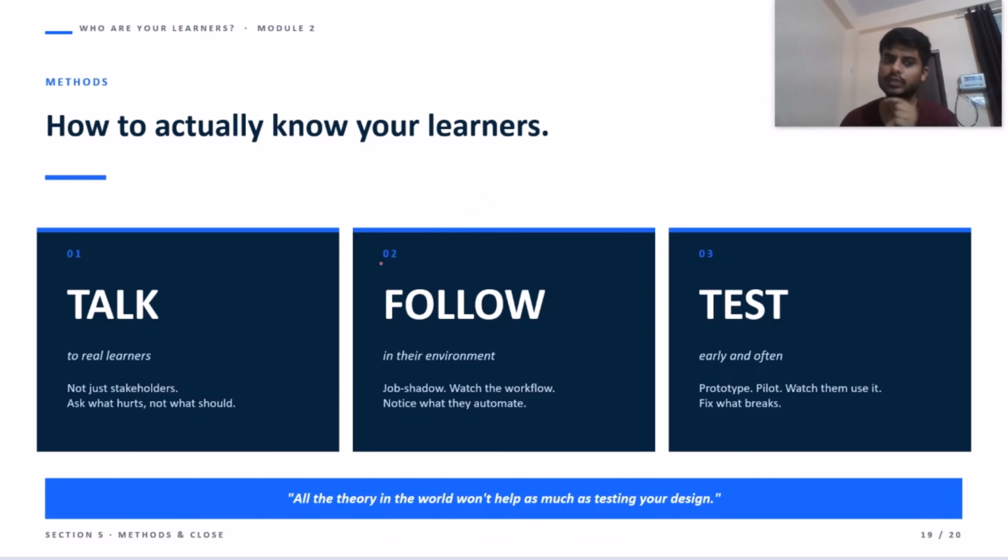How to actually know the learner? Talk to them. How to analyze the learner, right? You have to talk to the learner, follow their environment, then take a test to know about the basics without embarrassing them. All the theory in the world won't help as much as testing your design. Test it.